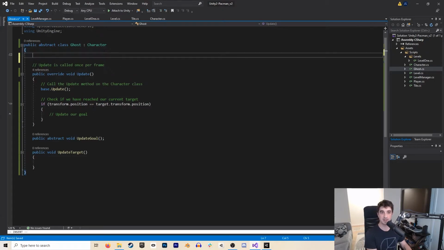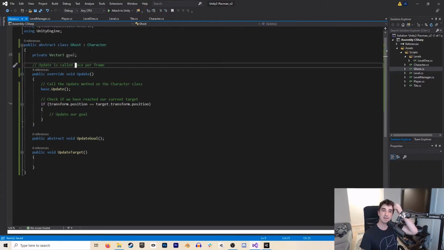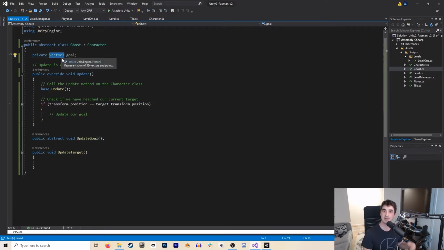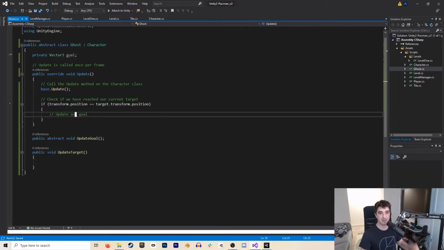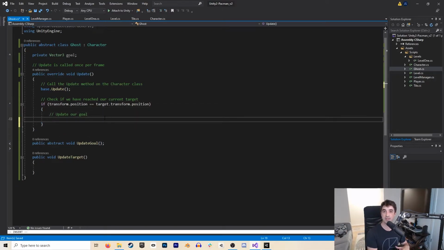So actually, let's make an instance variable to hold that. So the ghost will have a goal, which is a vector 3. It's a three-dimensional position in space. That's where it's ultimately trying to get to. And that goal is going to be updated in this update goal method. So we need to update our goal if we've reached our target, see if we need to pick a new ultimate goal that we're aiming for. Because, for example, our first case is going to be picking whatever the player's current position is. So when I get to an intersection, I check where's Pac-Man. Pac-Man is my goal.